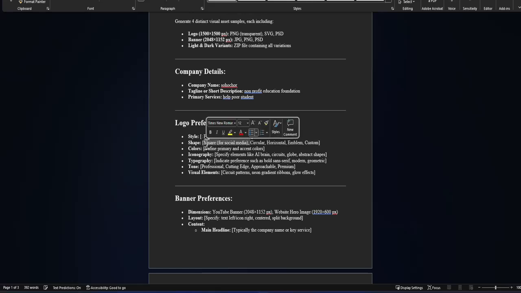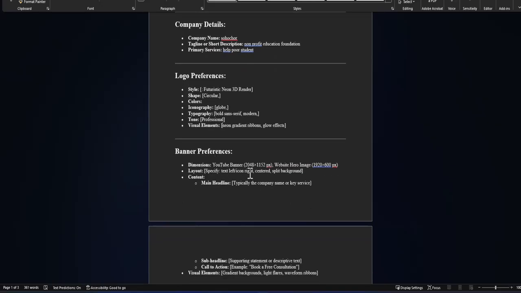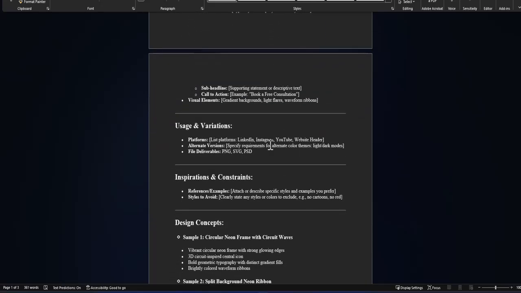shape is circular, color, then let's say it is globe, and then typography, tone is a professional tone, and then visual element neon gradient ribbon glow effect, and then banner, let's skip this one, platform, everything.